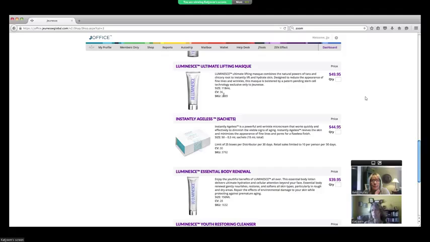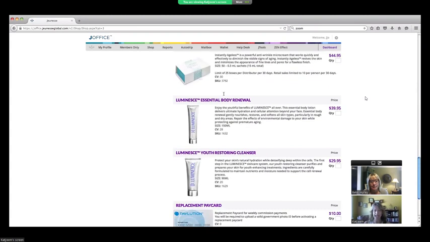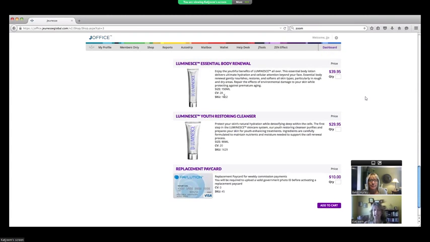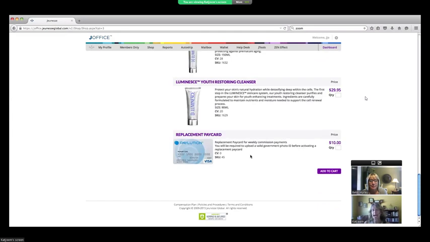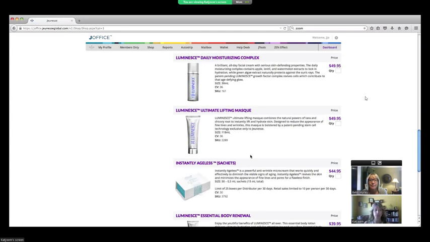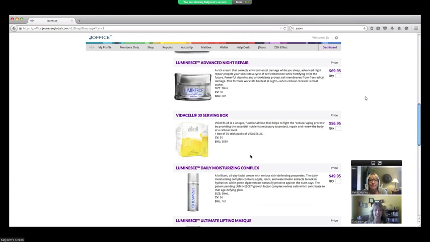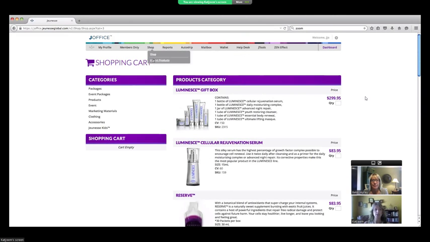So this is when somebody's looking at maybe putting in an order that's 60 CV to be active for the month. They just want to make sure that they're adding up those CV so you're not short a couple points. Just simply add to cart, and then you will actually see it here at the top, and it'll say go to checkout.